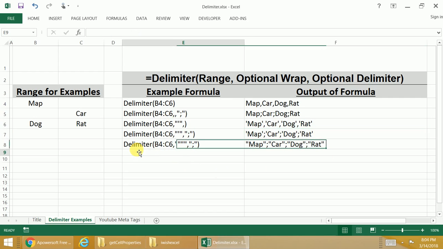And finally, let's say you want to use quotes with this formula. In Excel, to type quotes into a formula, you don't just type in quote, you'd actually have to type in 4. So let's take a look at how this works. So using the delimiter formula, I type in the range. Then for the wrap, I've put in 4 quotes. And then for the delimiter, I'm still just keeping it at semicolon. And you can see now every item is wrapped in quotes.